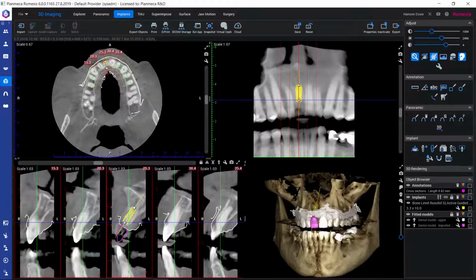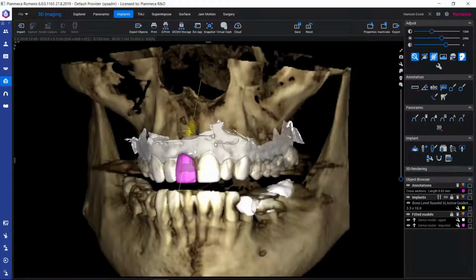We could also reposition the implant using this 3D rendered view. So if we select the implant here in the object browser, or if it was active already, we could keep our Control and Shift buttons down on the keyboard, and we could grab the implant with our left mouse button and move it around. Also, by keeping these Control and Shift down on the keyboard and using our right mouse button, we could rotate the implant. So it would be possible to reposition the implant also here in the 3D rendered view.